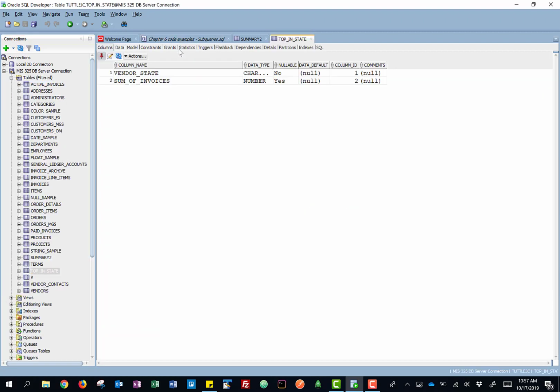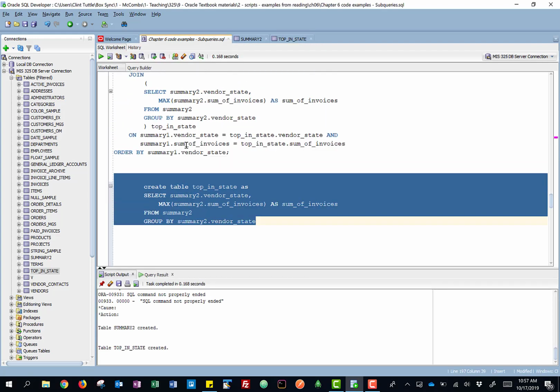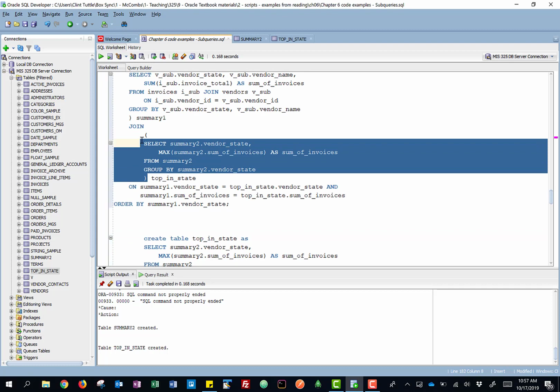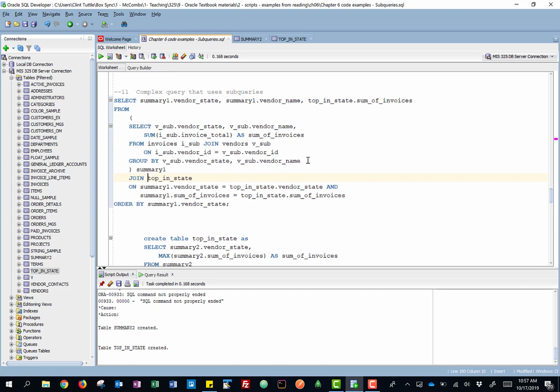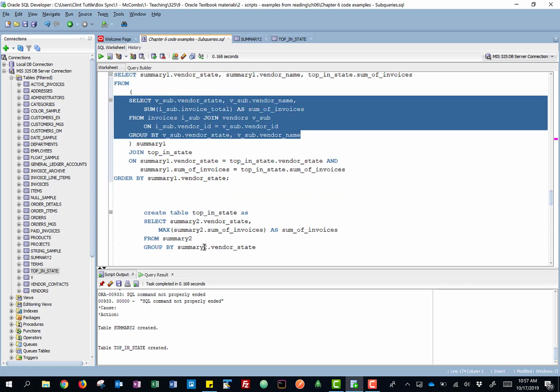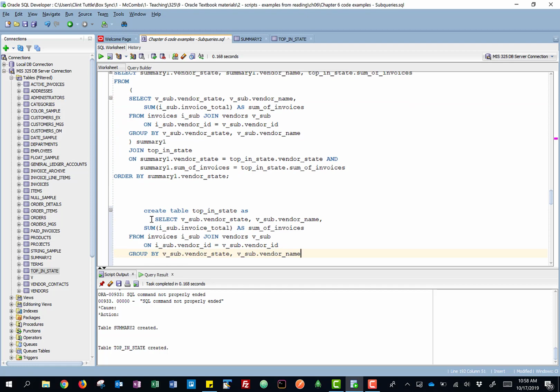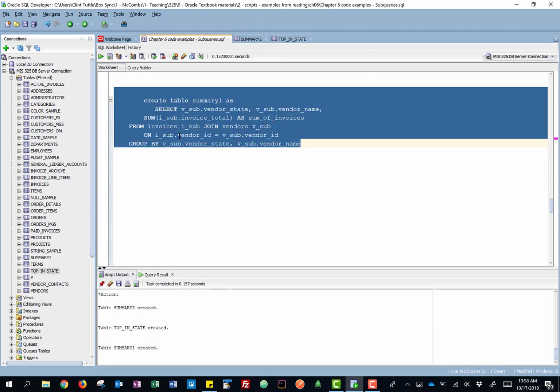There it is. All right, so now we've got a list of the max invoice by state. Let's go back and replace this. We have another subquery here that is being pulled in, and it's being called summary one. So let's just do it again. This time, I'm going to create summary one based on this definition.